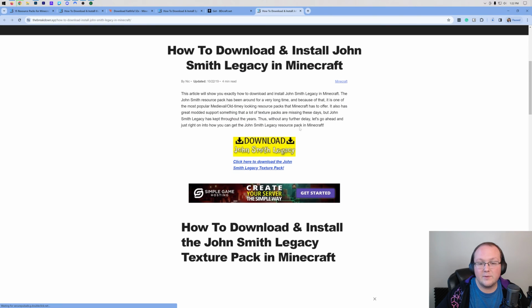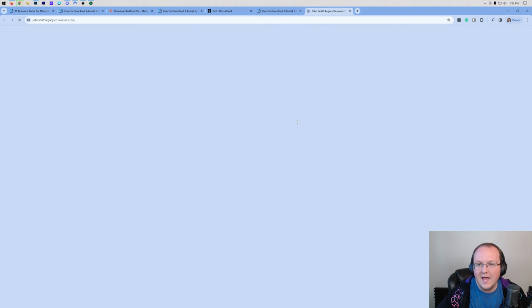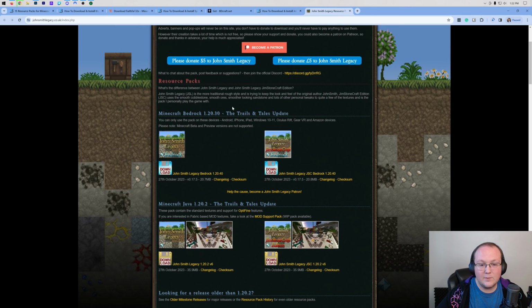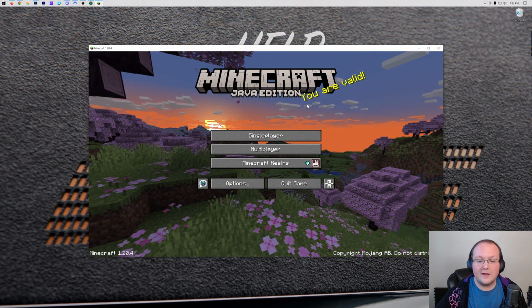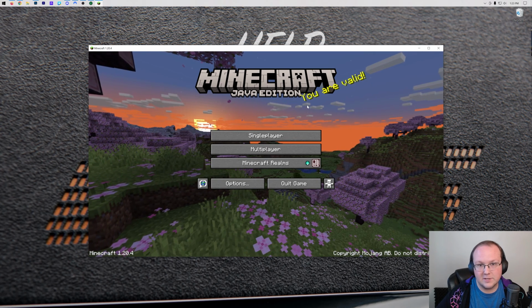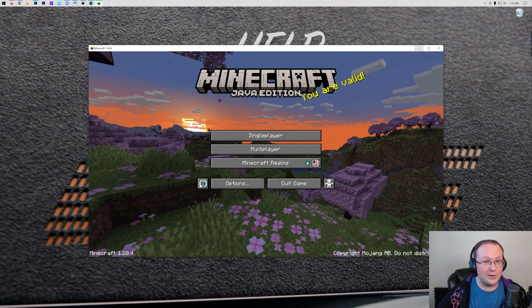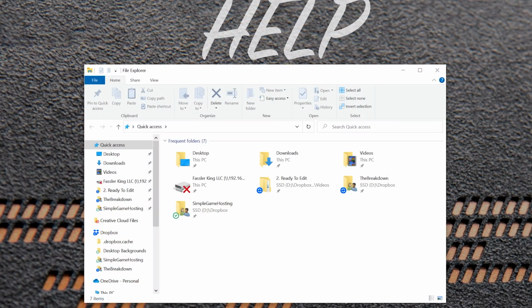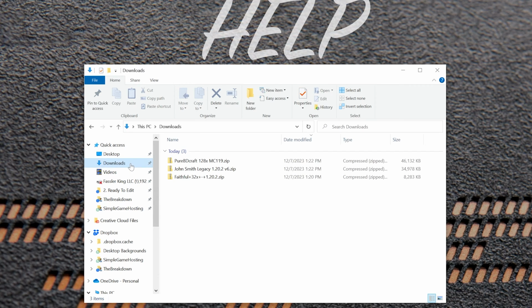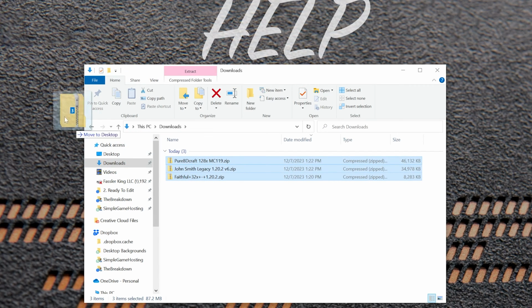And then last but not least, we do have John Smith Legacy here. Once we've selected John Smith Legacy, we can find the version that we want, which is right here for Minecraft Java Edition, and click download under it. Now, with all these downloaded, I've already got Minecraft open, and once you're on the Minecraft main menu, these are super easy to install. Now, it is important you know where they downloaded to, and that's going to be your downloads folder. So if you do want to go there and find those, we can go into File Explorer, click on downloads here, and there are all three of these packs.